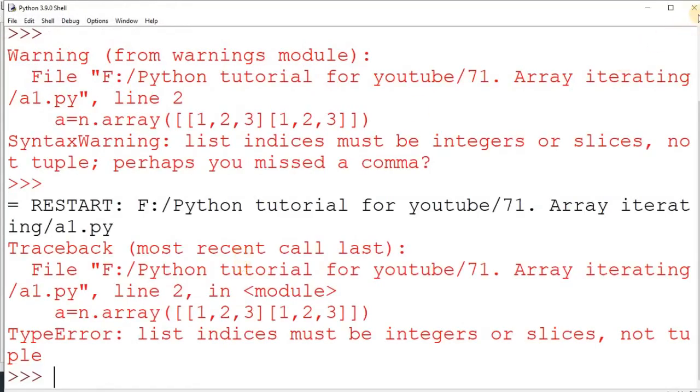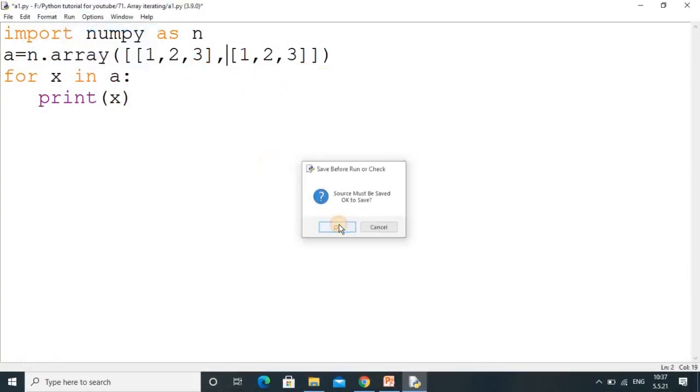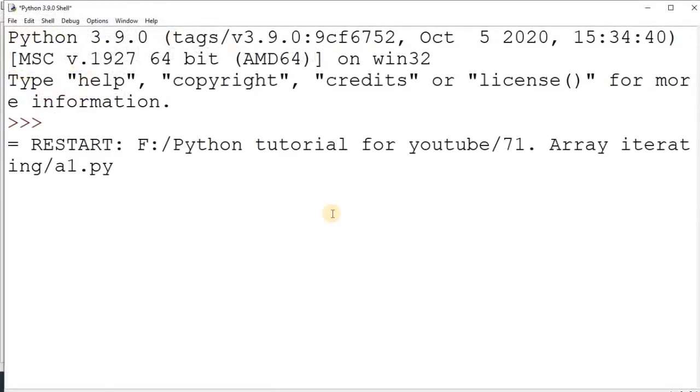There is an error in the array because the comma is missing. I forgot to give the comma, so now it will work. You see it's a two-dimensional array. But now suppose I want to iterate this one by one, meaning in place of a matrix I want the elements in sequential order. First I want 1, 2, 3, again 1, 2, 3, producing the output just like we got in the one-dimensional array.